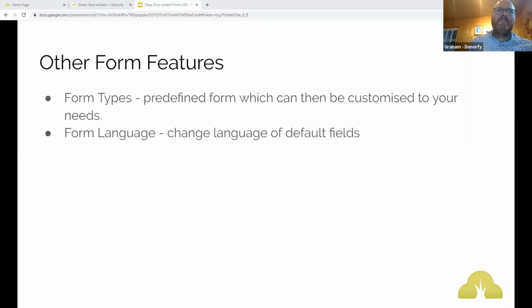Form language, so you can change the language of how the default field names are displayed. So if you're in Denmark and you want the questions and the field labels to be in Danish, then you can change the language.